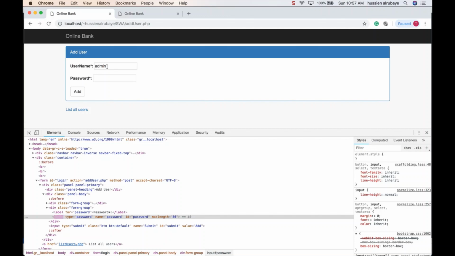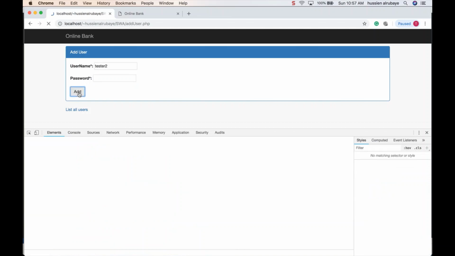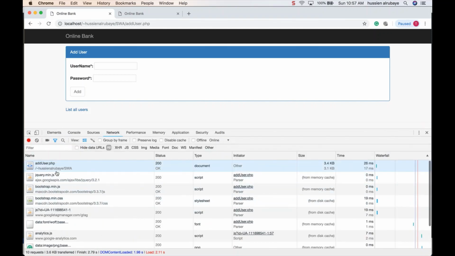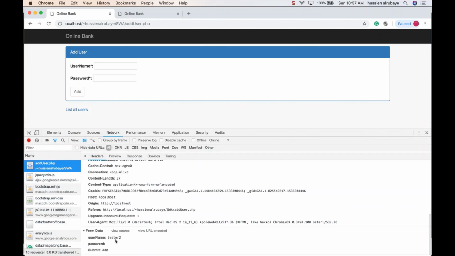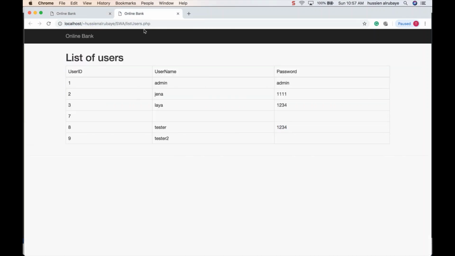Let me add an admin. Well, I don't need to name it admin. I name it tester 2 and no password, because there is no restriction now. I'm still able to submit the form. If I go to the network, I would see that request. I have a tester with no password. Now if I go to my list of users in the database, I have a tester without a password.